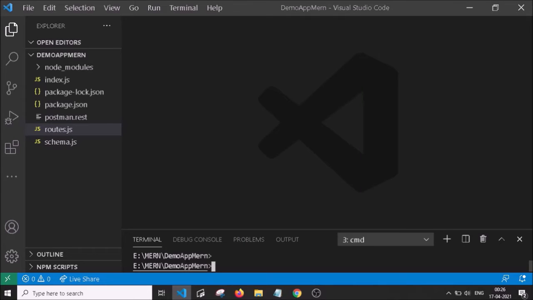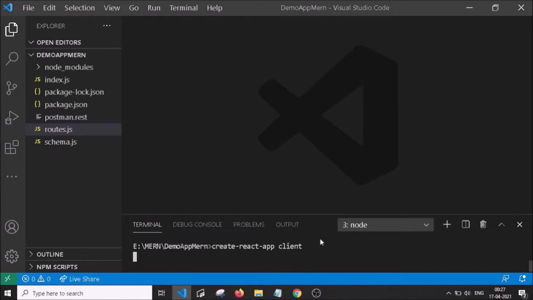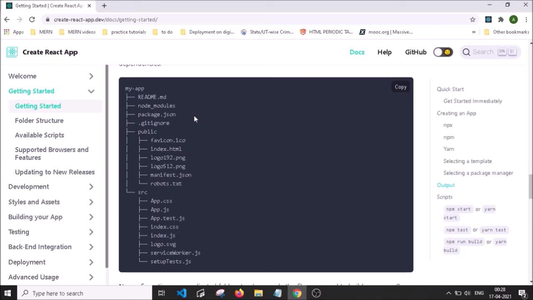So I'm in the root of my project, demo app MERN, and here I'm going to say create React app, and I'll name the folder as client. Enter. So this might take a little while. Until that happens, let's talk about the directory structure.